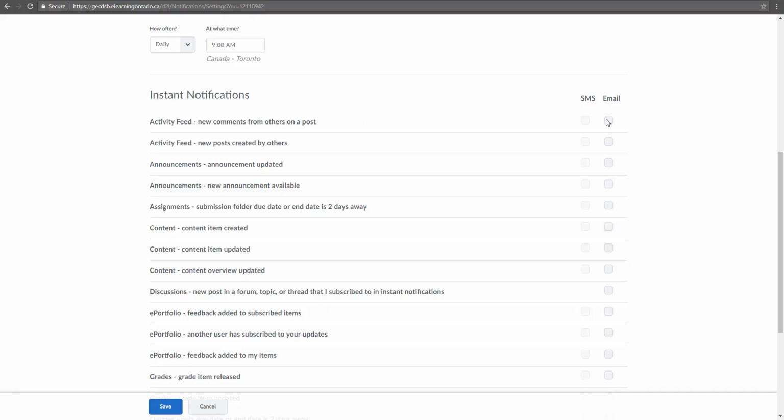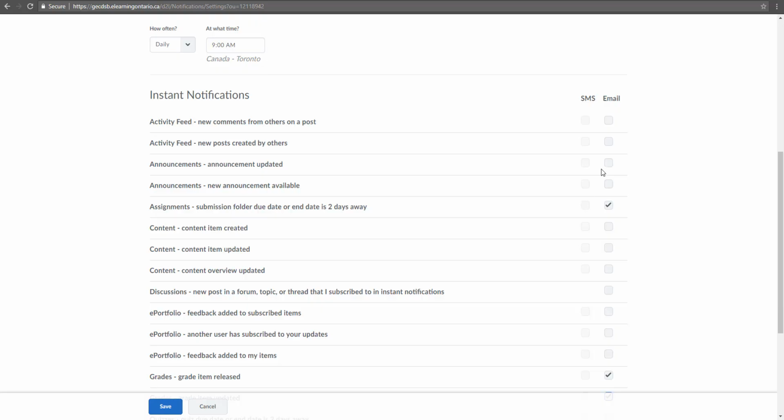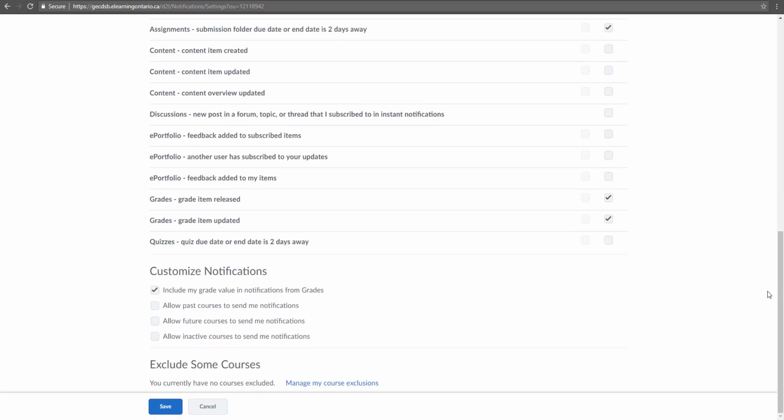Now inside here you can choose which updates you actually want to subscribe to. So if there is an assignment, right? Let's say an assignment where the end date is 2 days away, you can get an email about that. If there's something about grades, grade item released or grade item updated, awesome. You can subscribe to those. If there's an announcement that's been posted or activity has been posted, you can subscribe to those. Okay, and then I'd keep these 3 things off in terms of past courses because chances are you're not using any past courses.